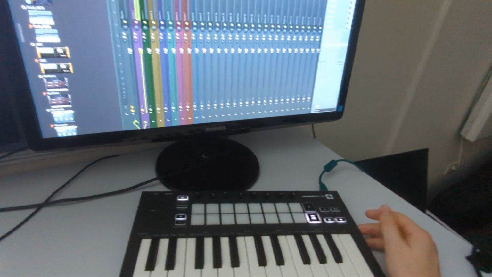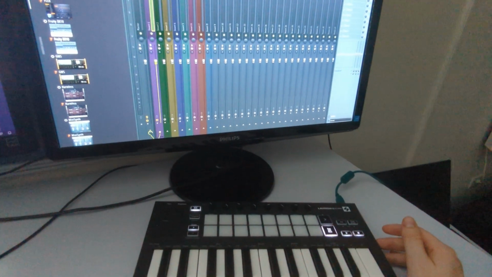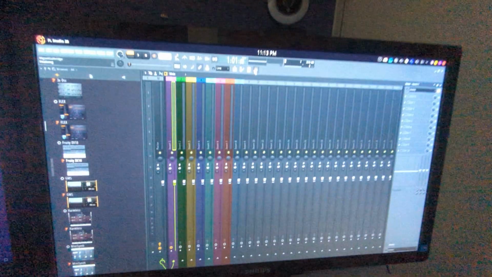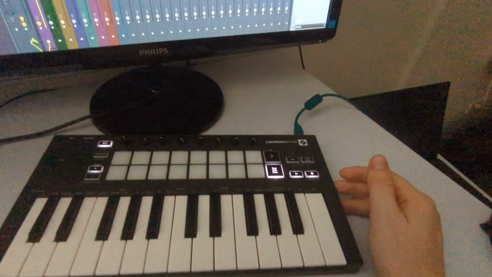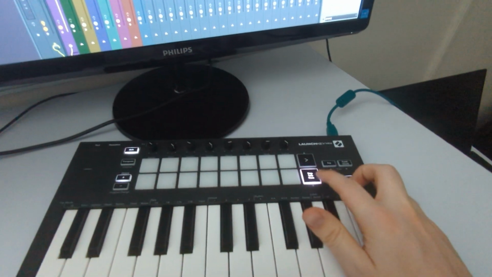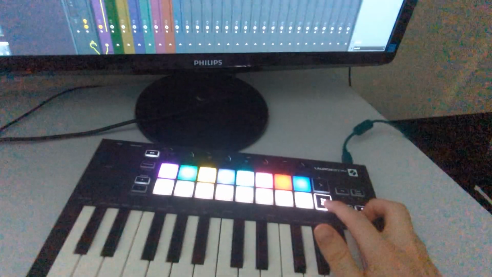Hi all, this is just a quick demo of the solo and mute feature that I've added to my universal controller script. So you can see here I've just got a bunch of randomly colored tracks up on the mixer, and then down here if I press my stop solo mute button, then you can see it actually kind of opens up a little menu.